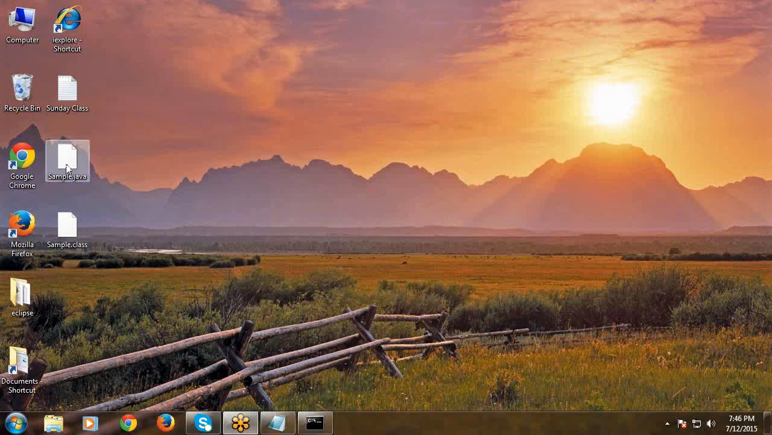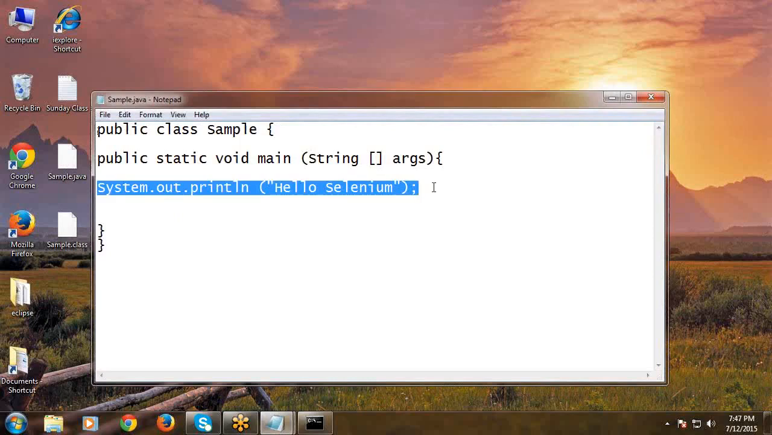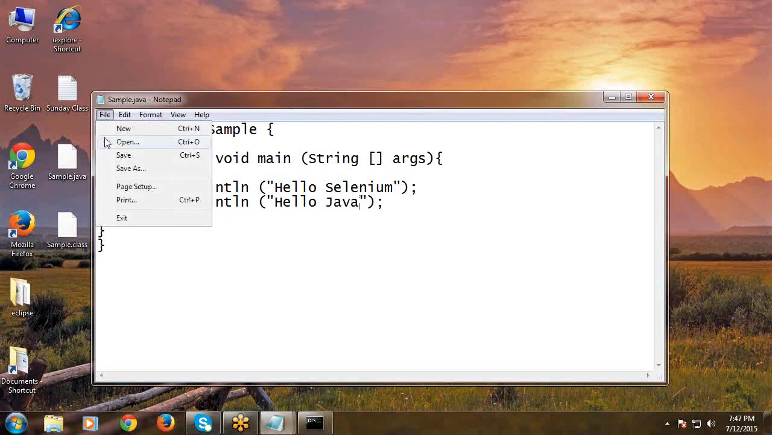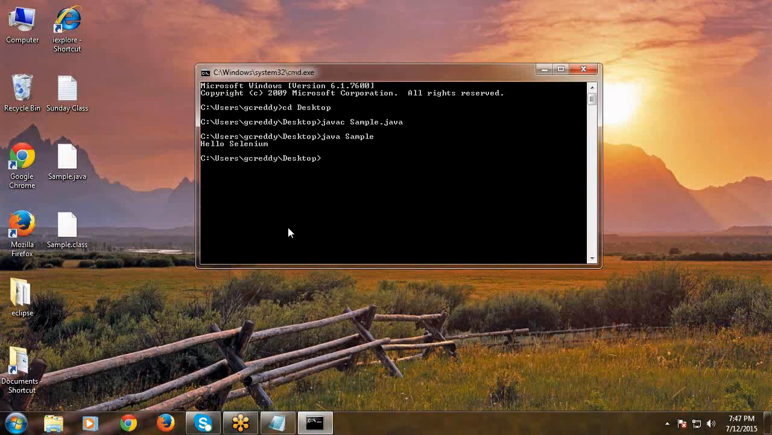Next I am going to modify this one. Modify the program. See, edit. I'm adding one more statement. Hello Selenium. Hello Java. Save. Next, java sample.